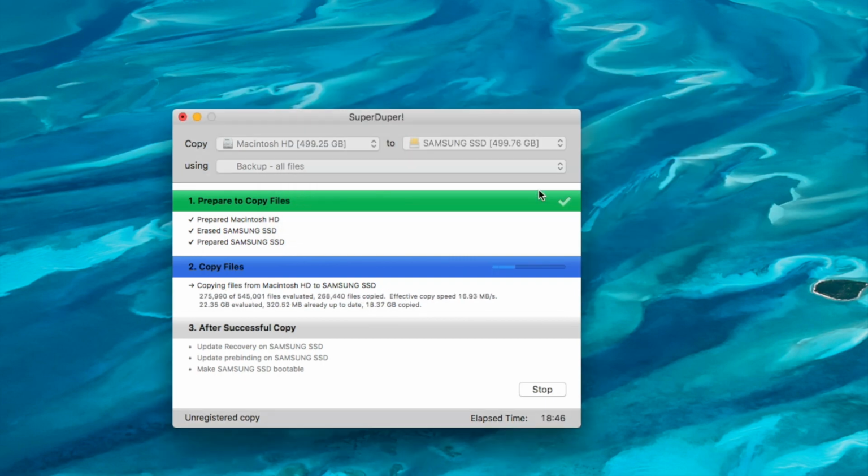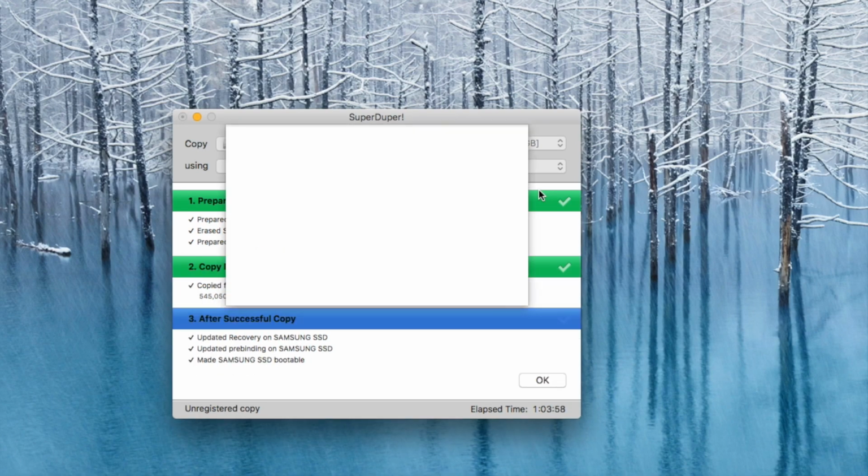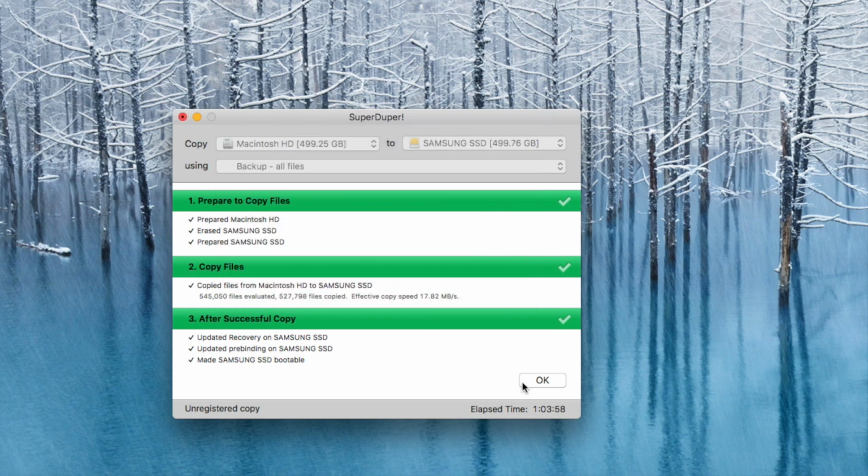And depending on how much data is on your hard drive, it'll take 30 minutes to an hour. And after you're done, it'll ask you to register, and I just choose to click on later and press OK, then shut down the iMac.